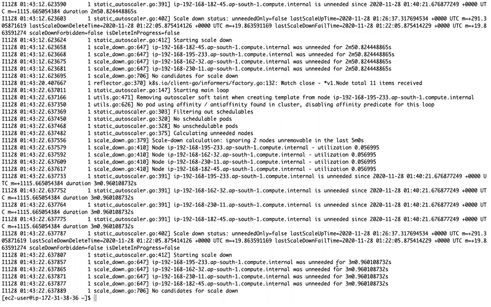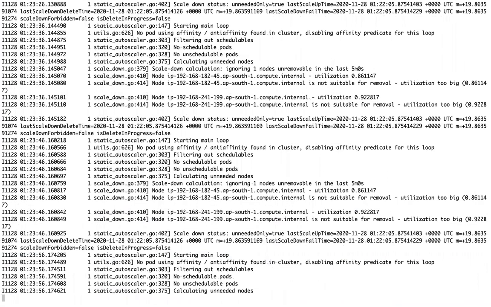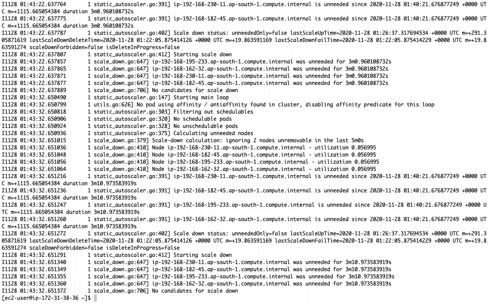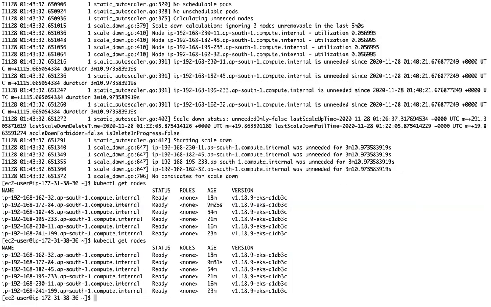Now it is calculating that from the last 3 minutes, these nodes are not being used. So it will wait for 5 to 10 minutes. If none of the pods are scheduled on that node, it will try to delete those nodes. It will try to reduce the number of nodes. Now we can wait for some time.